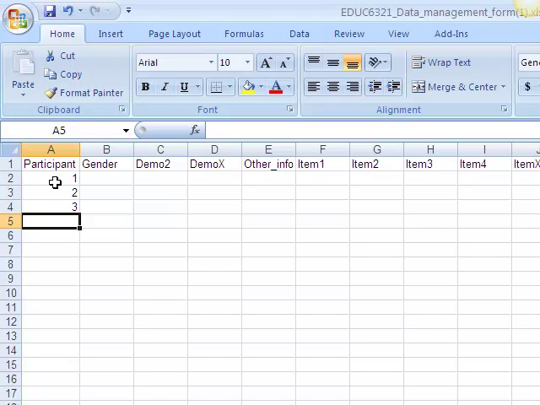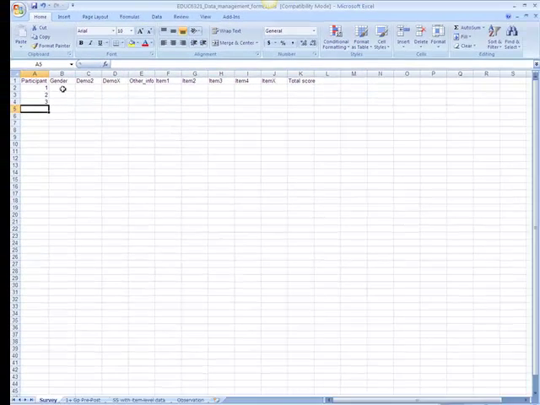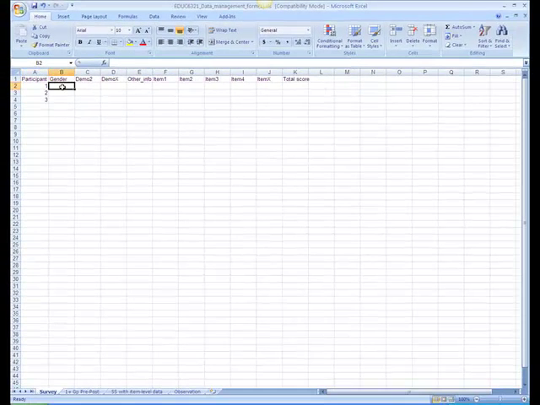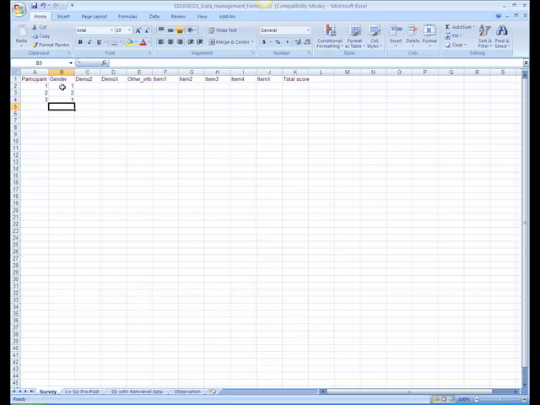I strongly recommend using codes for categorical variables, such as 1 for male and 2 for female, rather than using words. This will facilitate data analysis considerably if you end up transferring information to a data analysis program such as SPSS. The next type of worksheet is for a one-group pre-test post-test study.